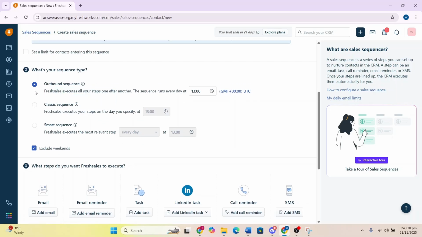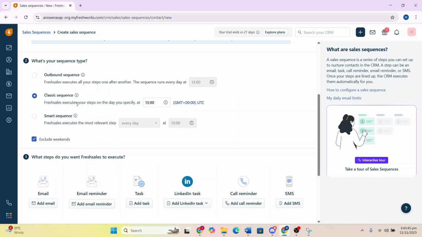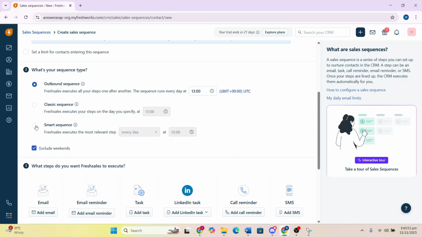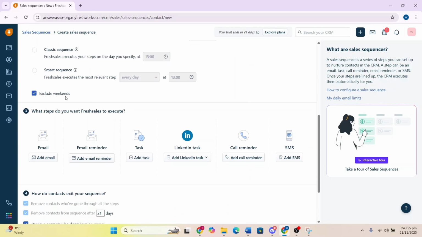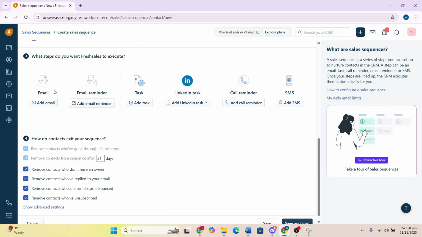My sequence type is outbound sequence, where it will execute all the steps one after another, and it runs every day at a specific time. Or you could do a classic sequence where Freshsales would execute your steps on the day you specify at this timing. I'll just do it one after another. You can also do a smart sequence where it does the most relevant step every day. I'm excluding weekends, and now you choose the steps.